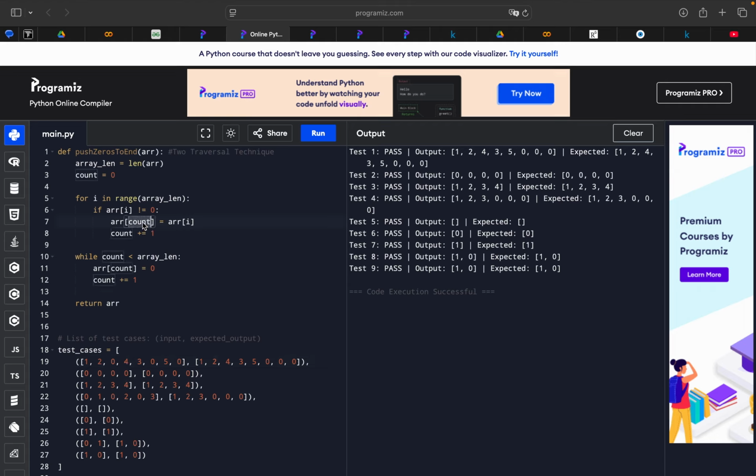We add the count index which was 2. At the second index we will put the current ith element which is 4. So this will be stored here. So 1, 2, and 4 so far. Then this loop will run again. We will check again: is it equal to 0? No. Then we will do the same thing again, and again, and again.